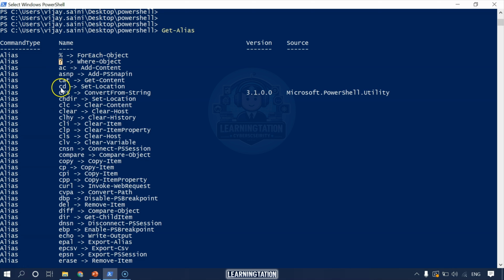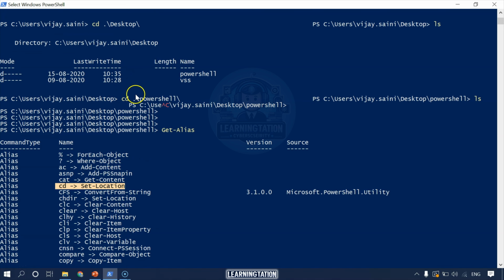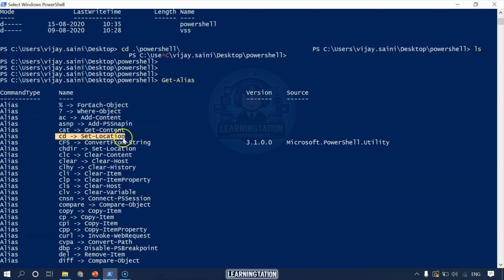So cd corresponds to Set-Location. So when I did this cd PowerShell, cd desktop, actually I was calling Set-Location. So Set-Location is the PowerShell commandlet, but I never used it directly. I just used cd and it called Set-Location for me. This is called alias mapping, right?